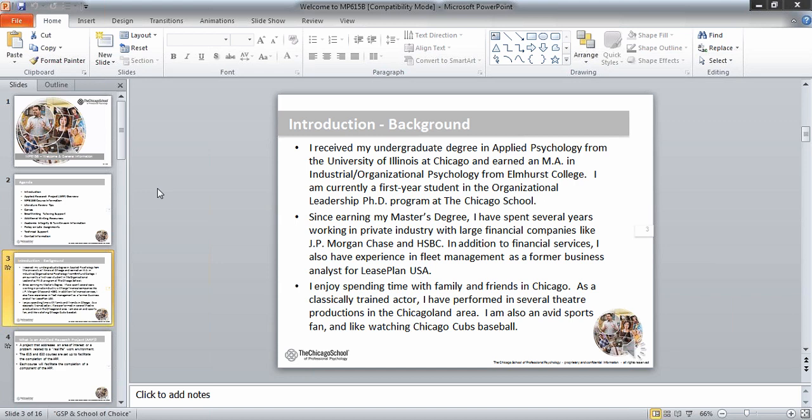Outside of my work life, I enjoy spending time with family and friends in Chicago. I also do a lot of acting work whenever I have time, and I'm a baseball fan, and I'm looking forward to better winning seasons for the Cubs.